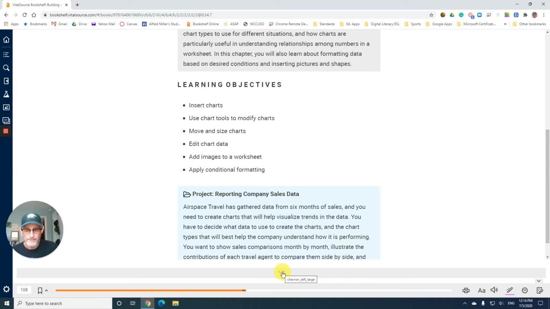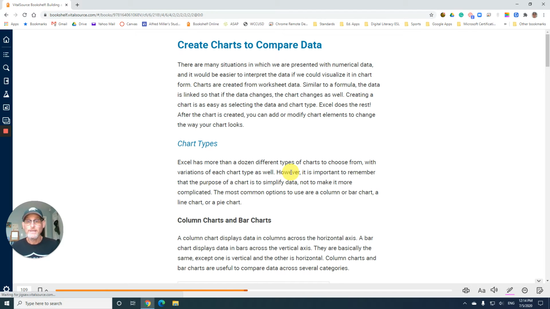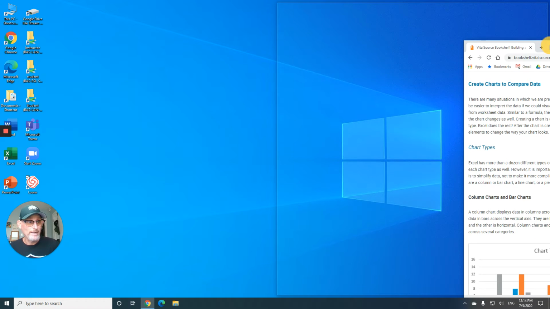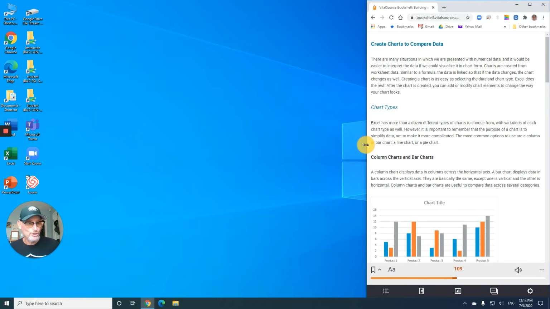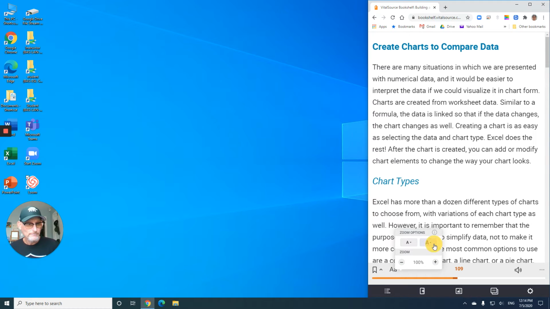Okay, so we're going to continue on here. I guess the book's running a little slow. That's okay. Create charts to compare data. So I'm going to start sizing my window down like I normally do. I'm dragging it off the right-hand side of the screen. I like to drag in a way so I have more Excel showing than I do the book. I also like to click the big A, little a down here and make my text quite a bit bigger. I think I'll go maybe this big this time, so that I can read it a little easier.